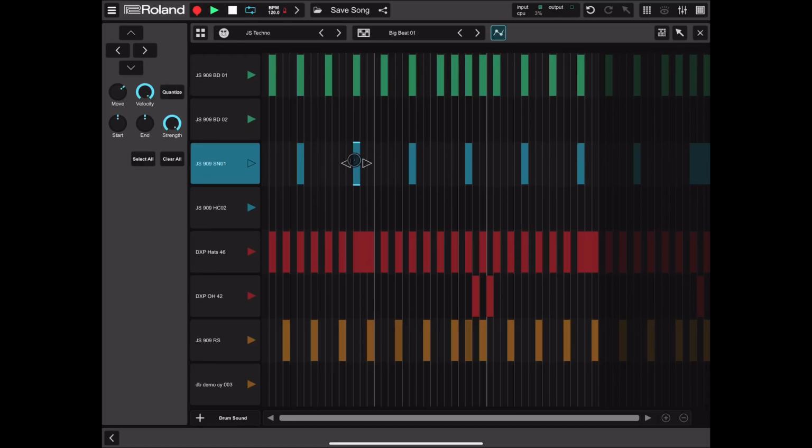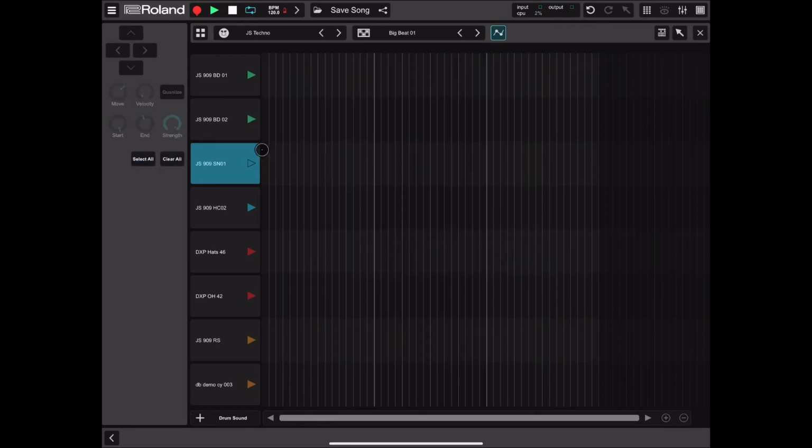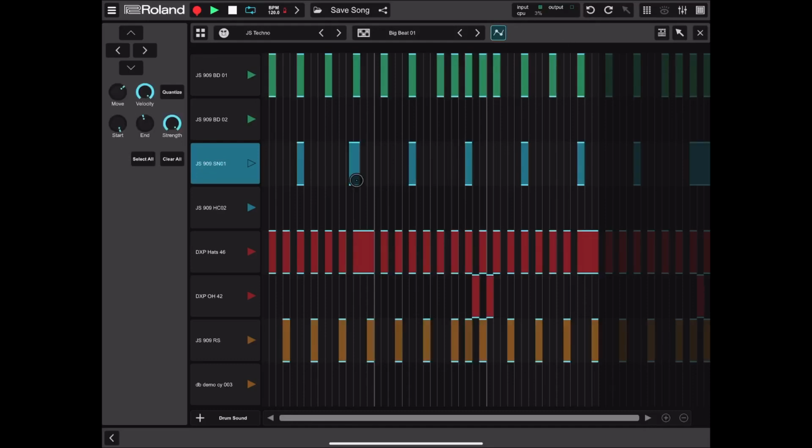Okay, you can decide to quantize it. As you can see, it moved and it's been quantized. You can change the start, the end, and you can act on the strength. You can select everything, or you can clear all. So very cool indeed.